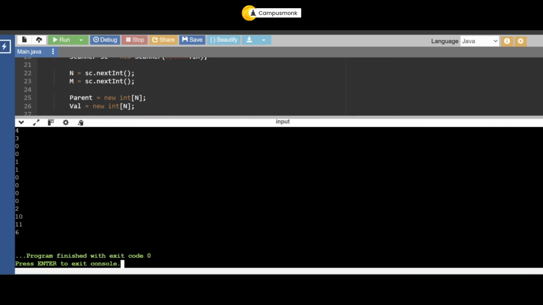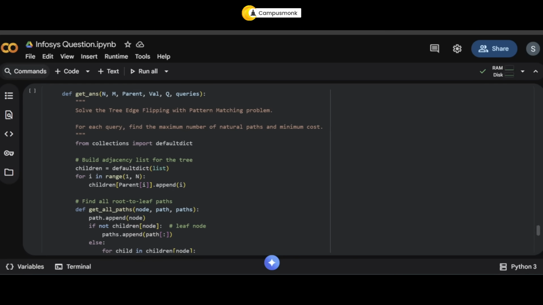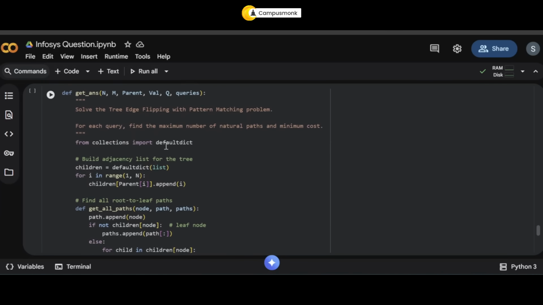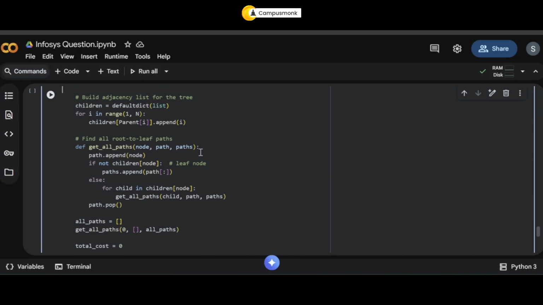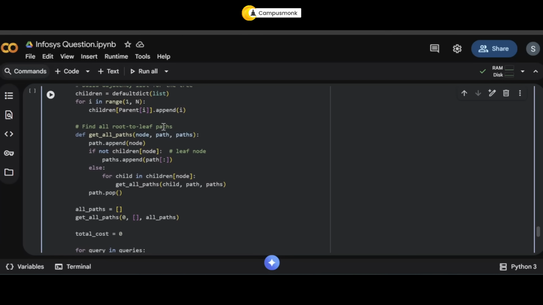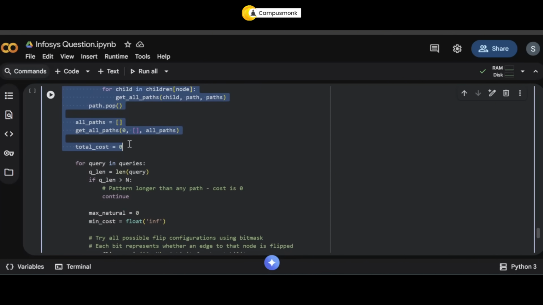Now we'll see the Python code. It's the same thing, just that I have used a default dict instead of doing it randomly. You will assign your children to a default dictionary, and then you will get all paths, same as in the Java code. You will get all your paths and assign your total cost to be 0.